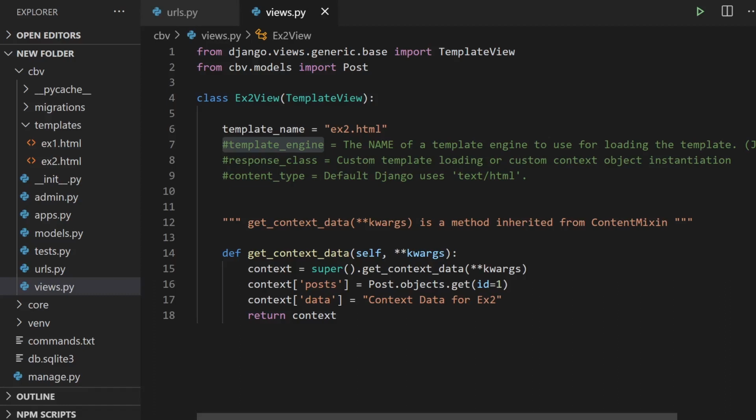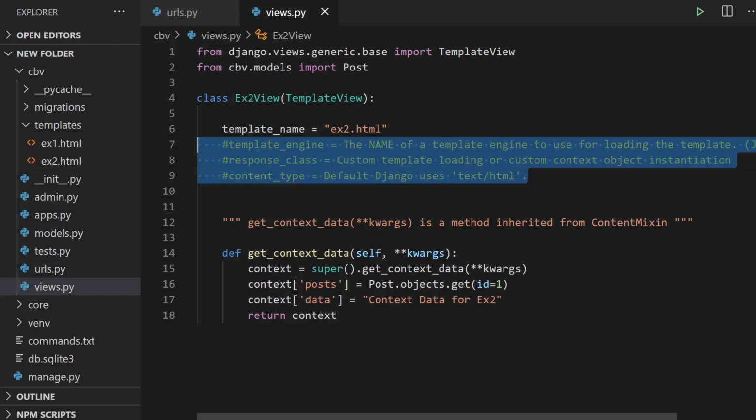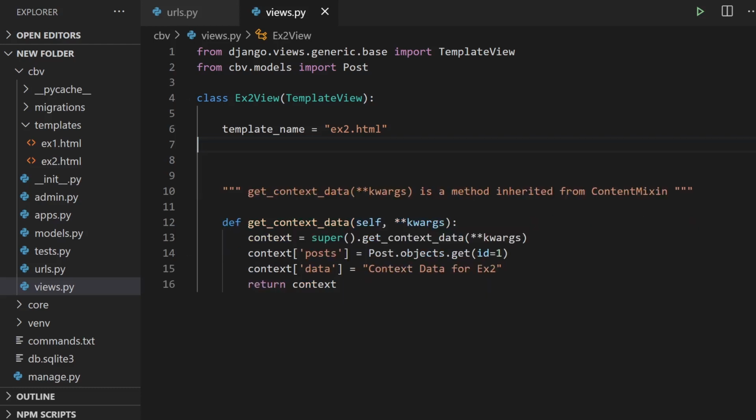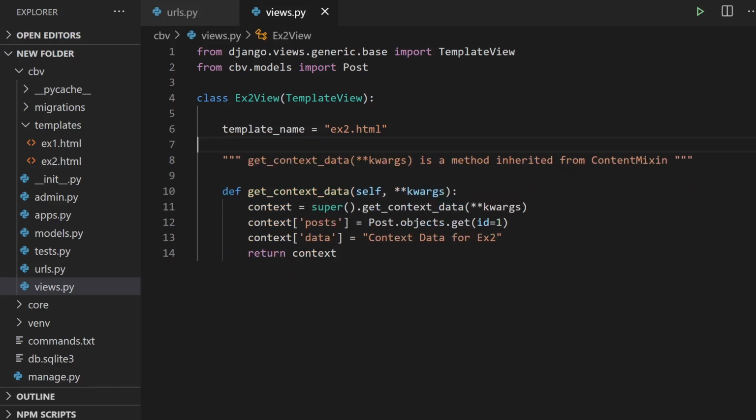And then we have the content type. So here we have the default Django content type that's being utilized if we don't define this. So that's text/html. So these are just additional attributes that we can define. Generally, to set up a simple template view, we might just set the template name, and that's then completed. So now we want to potentially add some context or return some context. We can do that here, you can see, by utilizing the context mixin.